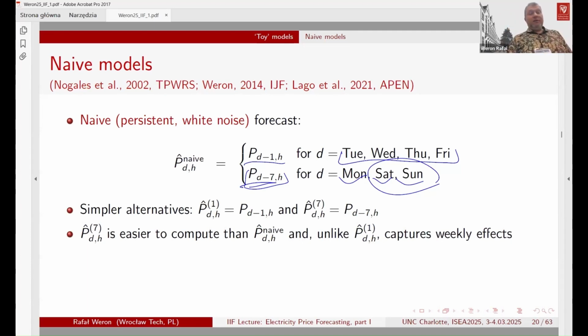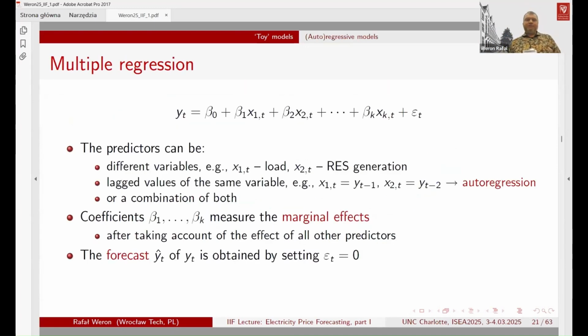You can even have simpler alternatives. Just look at the previous day, the same hour, or the same hour 7 days ago. Well, this one has a problem because if you switch to weekday, weekend, you have big changes. Not really a great model. This one loses a lot of information. But it can be used for simplicity, just as a very simple benchmark to see whether you can do it or not.